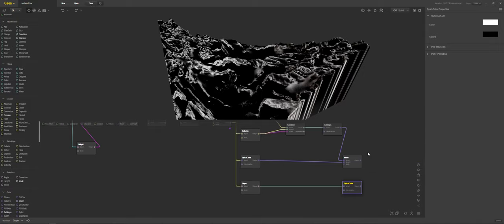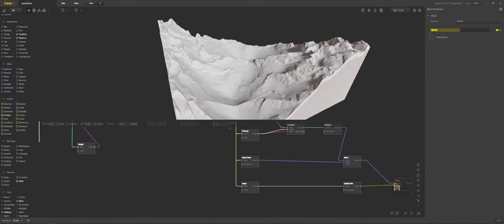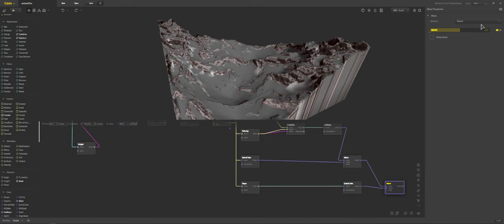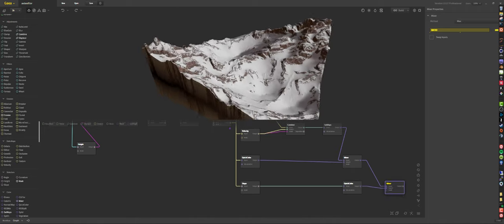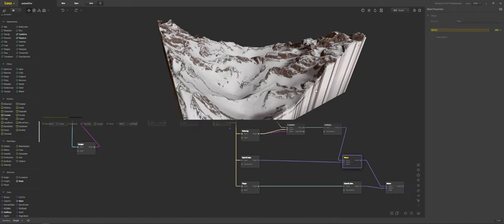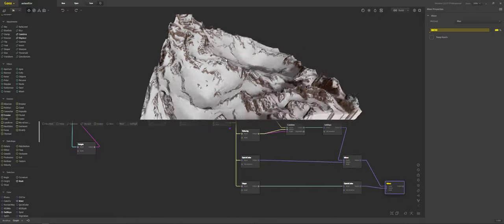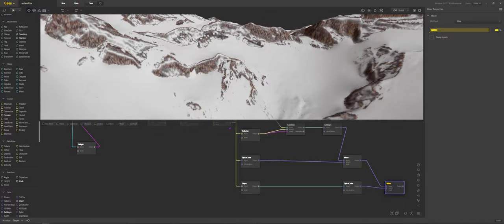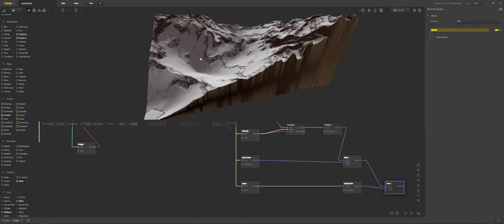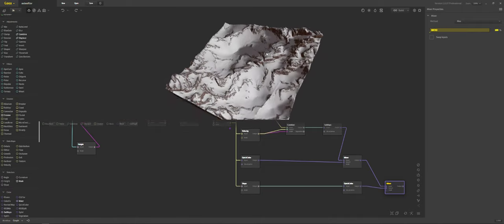Set this up into a mixer with it set to max 100. Now you have your snow, and now you have your snow dusting some of the sloped areas of your landscape. It might not be the best solution, but it is a solution and it looks pretty decent. And then that's what we have.